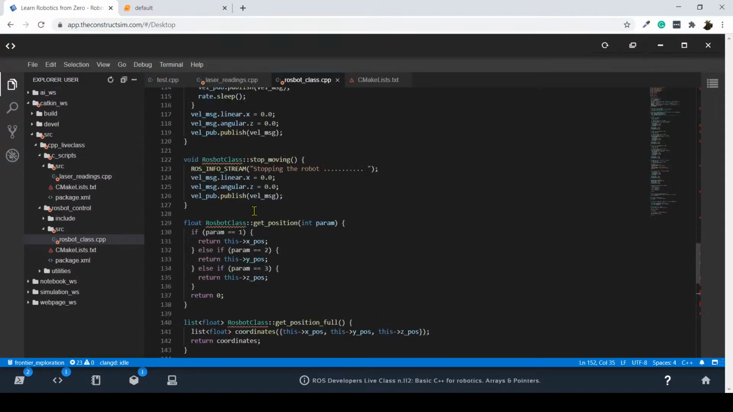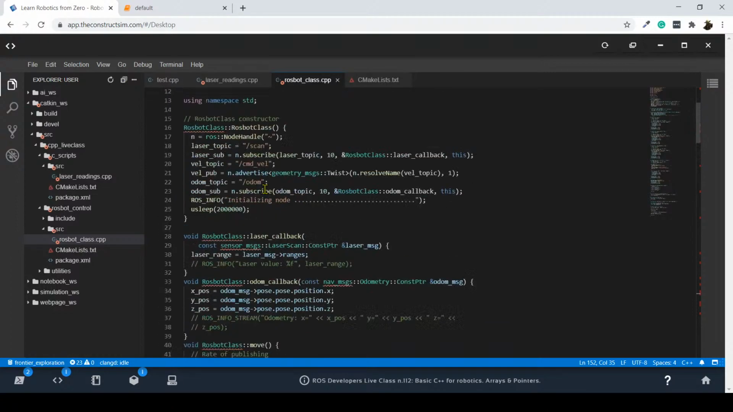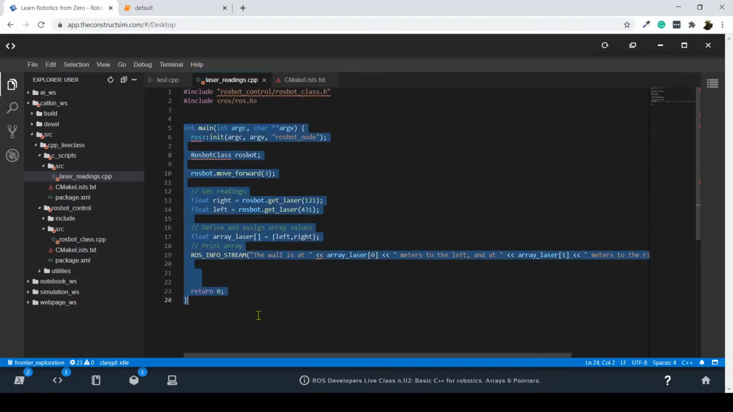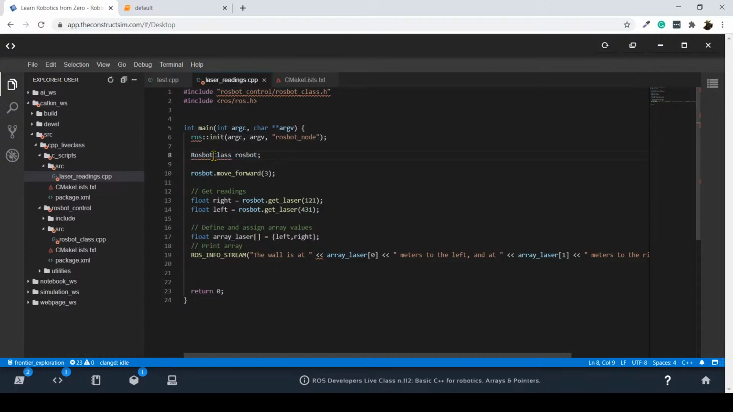I'm not going to explain it right now, so you can have a look at this code if you are interested. Then in our program that we have just created, the laser readings, we are going to use some of these functions. As you can see, we are creating our main function. We are creating an element of the ROS-bot class, and we are calling, first of all, the move forward function. So we are going to move the robot forward for 3 seconds.